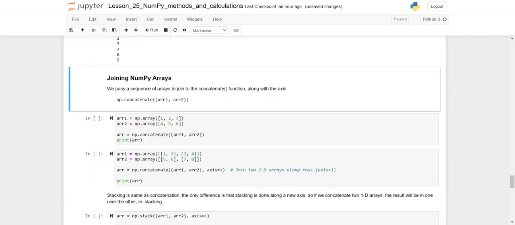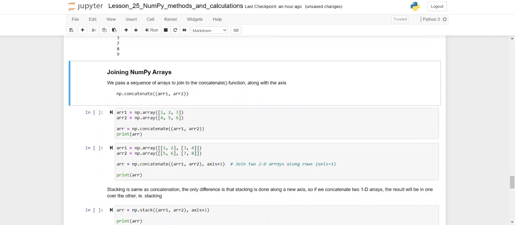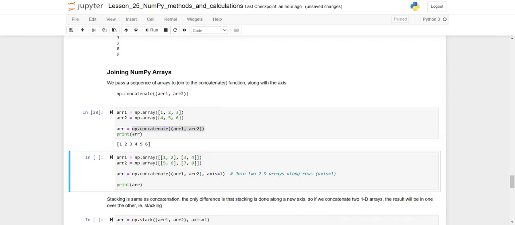Now how can you join two arrays? If there are two arrays and you want to make them one, then you use the concatenate method to join two arrays into one. For example, here I have one array with values 1, 2, 3. The second array has values 4, 5, 6. Then you can use np.concatenate, and in the parentheses you give array 1 and array 2. When you print it, you have a new array having all the elements in one.